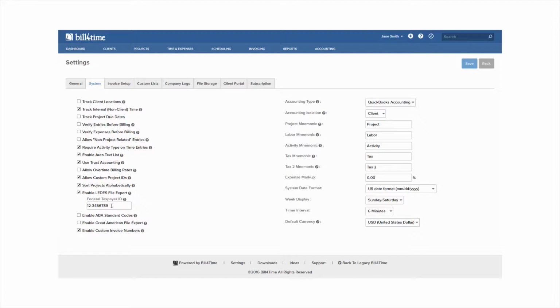You have the option to check Enable ABA Standard Codes, which activates the UTBMS standard codes for all clients in the account. Only turn this option on if you want the ABA codes to be used for all or for the majority of your clients and projects in the system. Once you're finished, click Save.